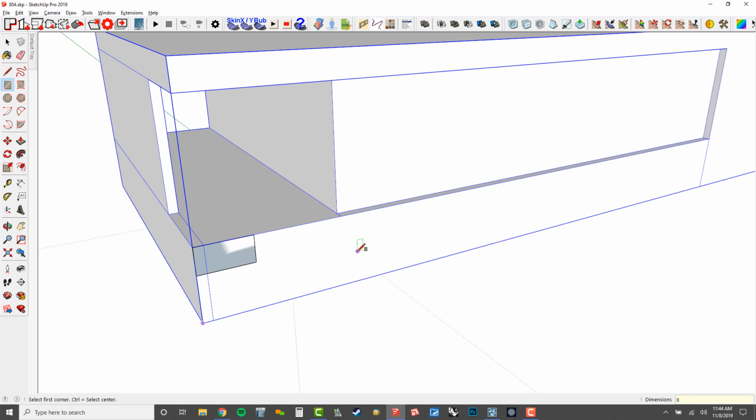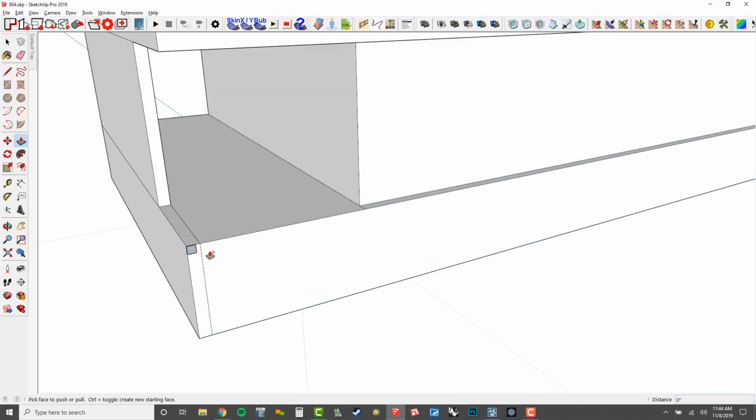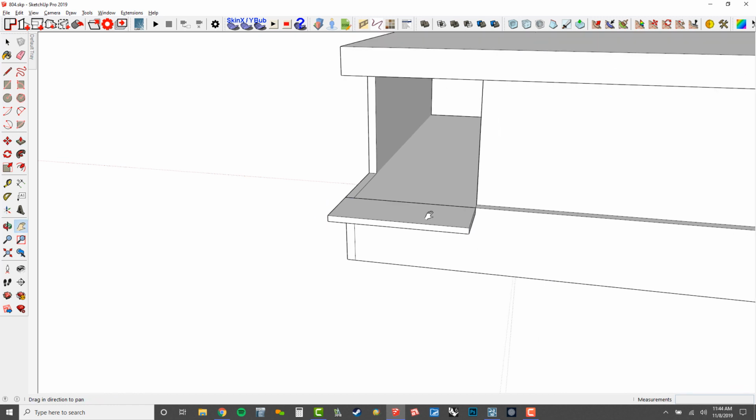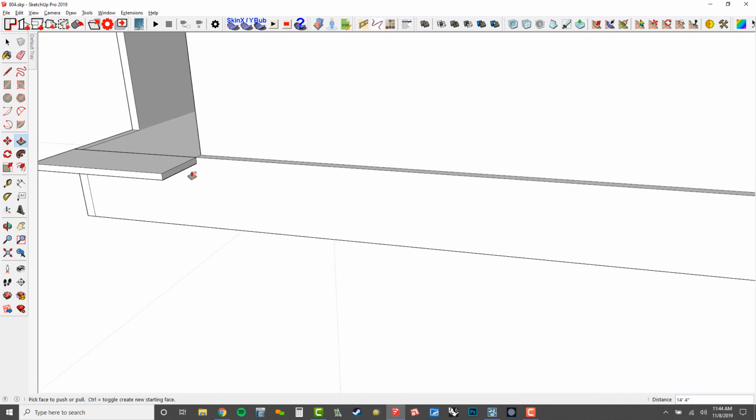Let's do 8, 8, enter. And then I'm going to pull this out by, say, 6 feet. And then I'm going to extrude it this way, and I'll snap to that point. Now, this next move, I'm going to do a push-pull, but I'm going to tap Control.